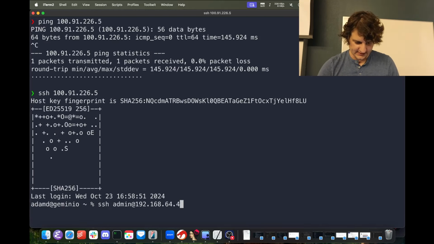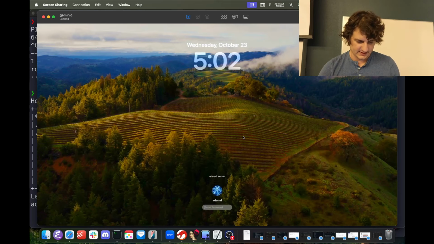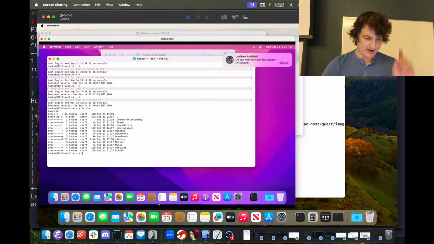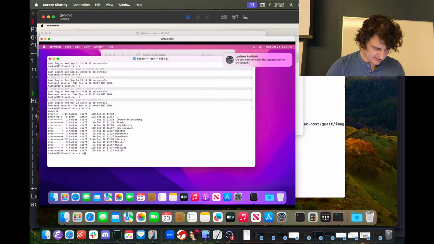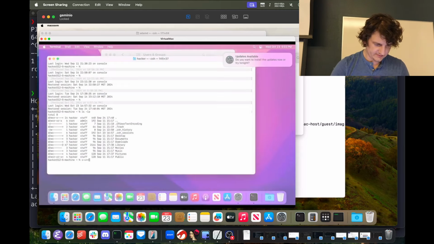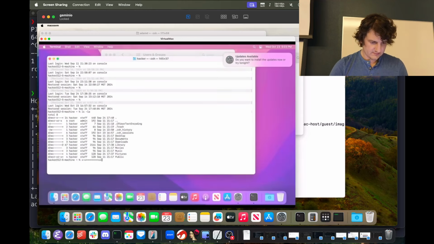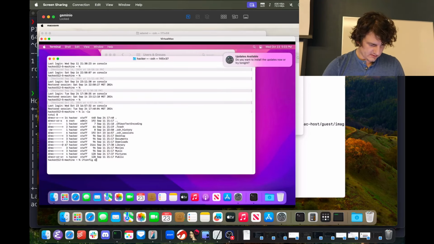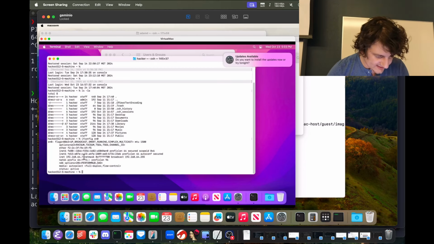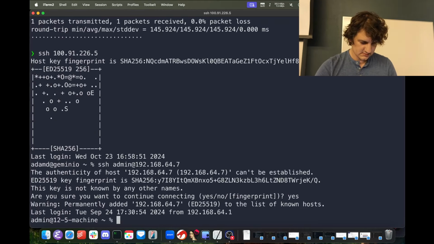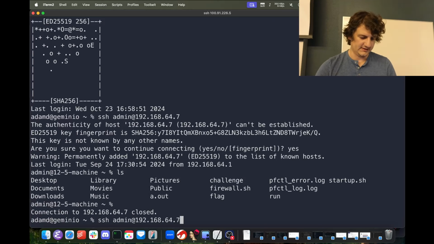Now I need to figure out what machine I'm on. Okay, so we're in, so now we're on the host. We also have to try to keep these things separate as much as we can. There we go. Sorry, I have to figure out the magic combo. Now this is 192.168.64.7. Sweet.